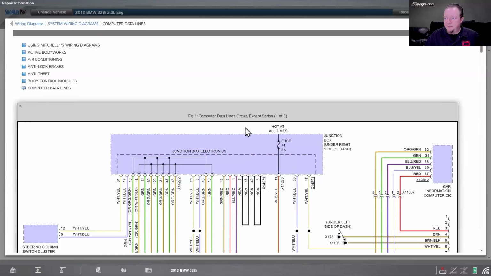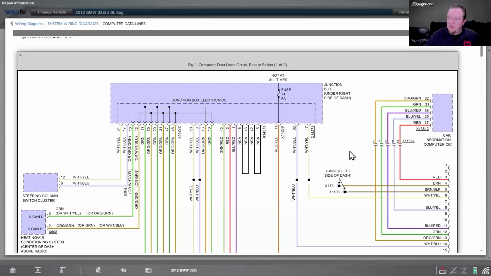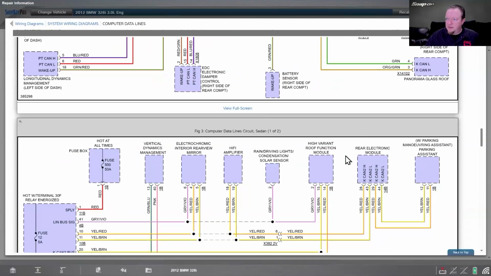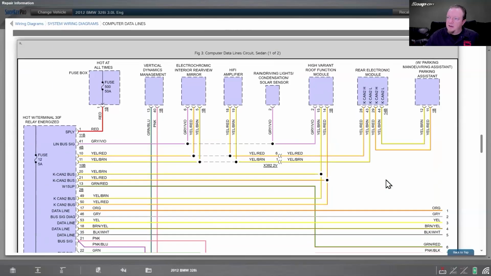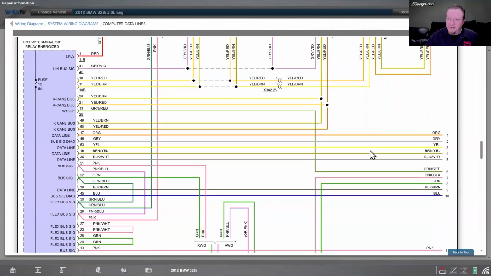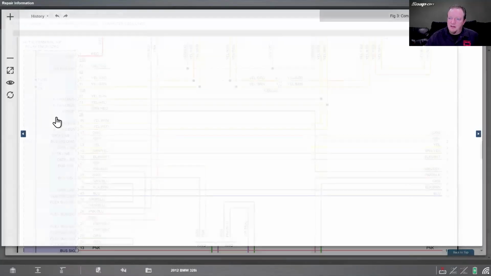Computer data lines, and this is on 2 lines. So we come down here. I'm going to go to the second one, sedan here. So computer data lines in this. You see we have multiple buses. So we got LIN there. We got power supply. We got KCAN. 2. Let's see, other data lines that it talks about.